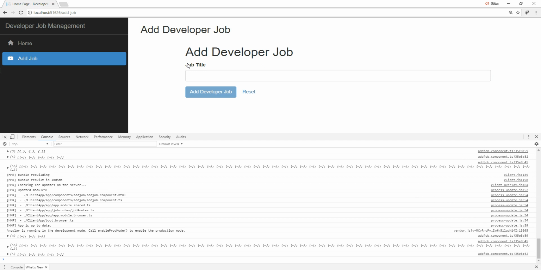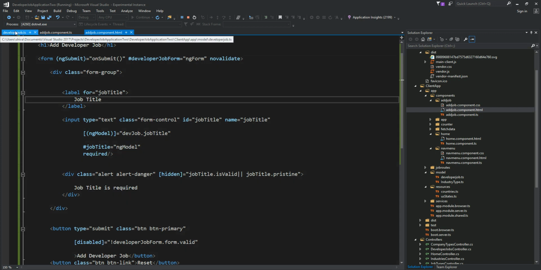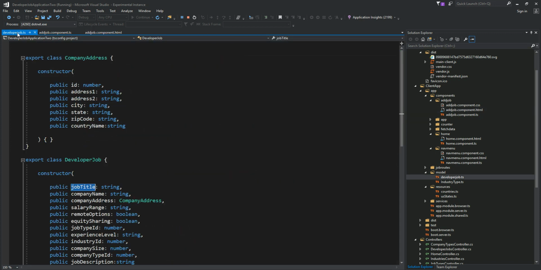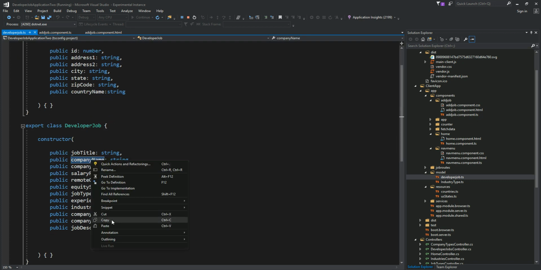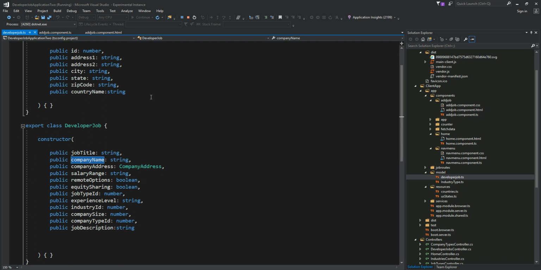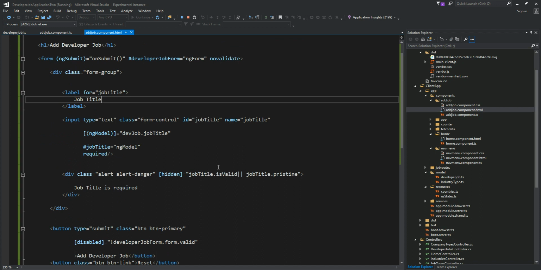Just like we do binding for the job title property of our developer job object, we can go ahead and start binding to other string data type properties. This would be very similar. So let's go ahead and do the binding for the company name. As you might have guessed, it's going to be exactly the same structure. We'll change it a little bit.